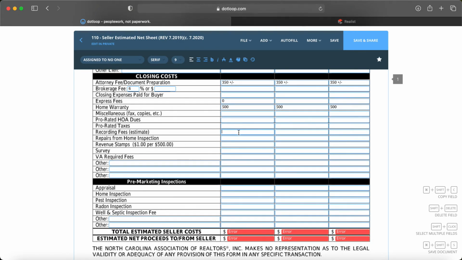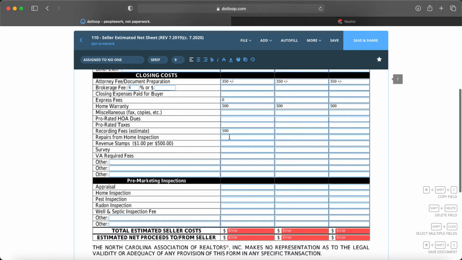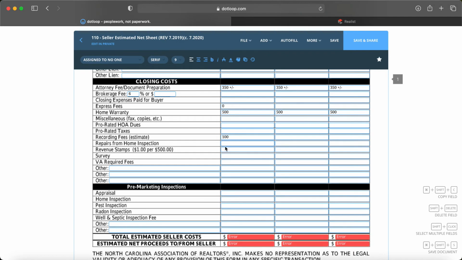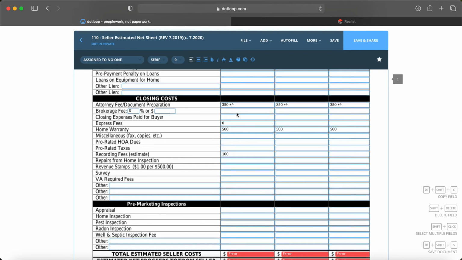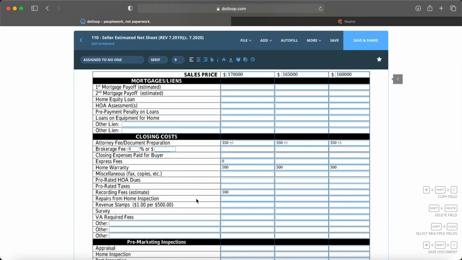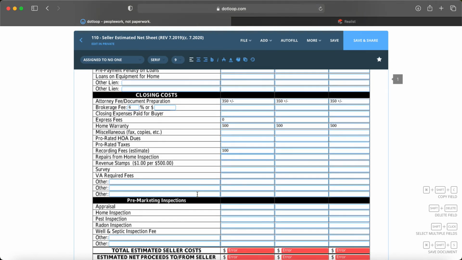I think it's about 100. Repairs from home inspection, that could be more or less $2,000 or $3,000. And then revenue stamp, of course, you just divide the price by 500 and round up to get that amount. Survey or any other VA fees, that's up to them.